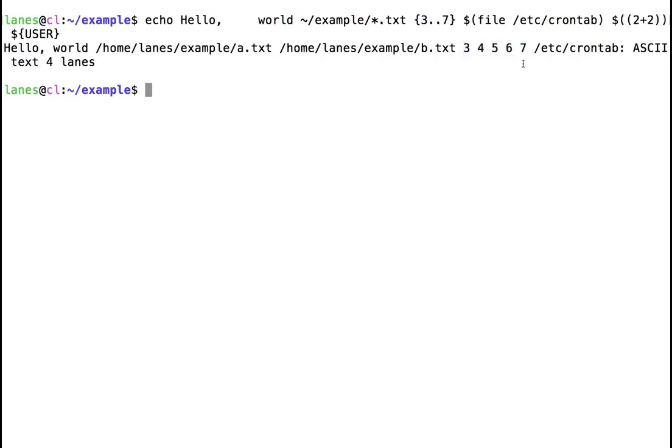The fifth argument is file /etc/crontab within $ parentheses. This expands via command substitution into the result of performing the file command with the argument /etc/crontab, resulting in /etc/crontab: ASCII text. Just as if we had typed it at the command line.